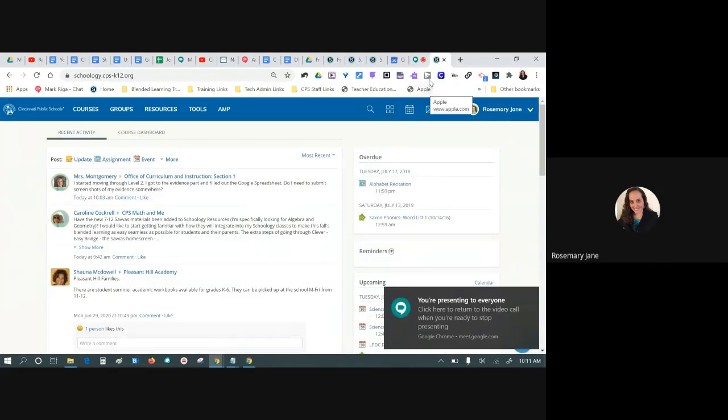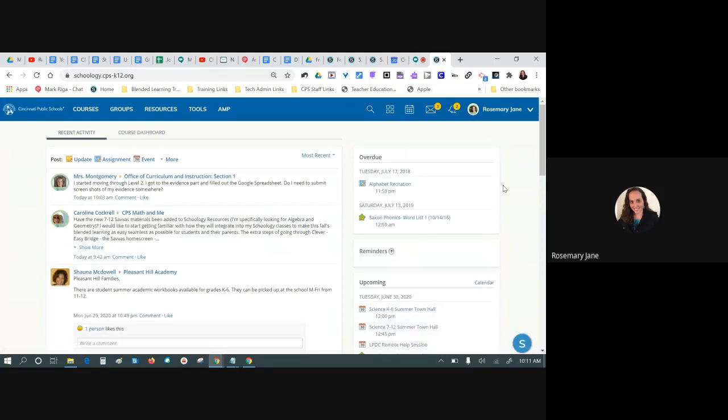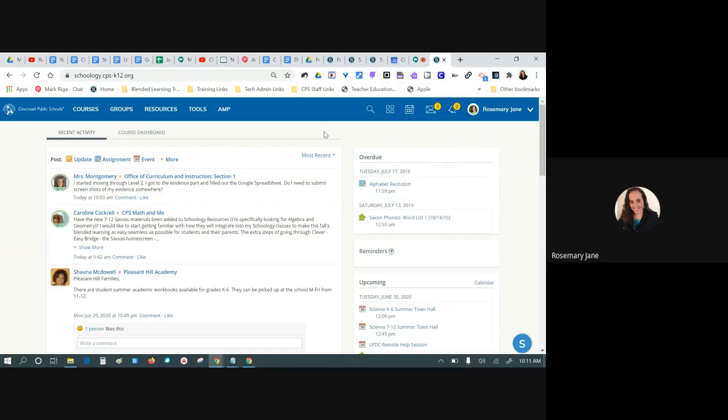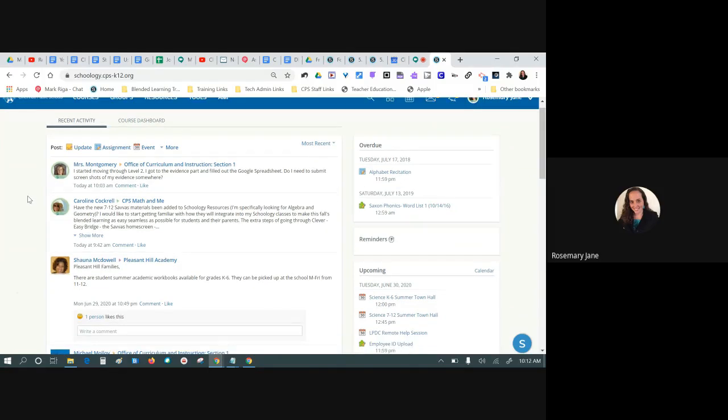So what am I talking about when I say interactive updates? Well, let's take a look at these two examples right here. When I first log into Schoology, and I will just remind you that I recommend you're using the Chrome browser, signed in sync is on, and you can access all your district apps through Clever. I'm going to jump straight to the content here. The updates are what appear first for you.